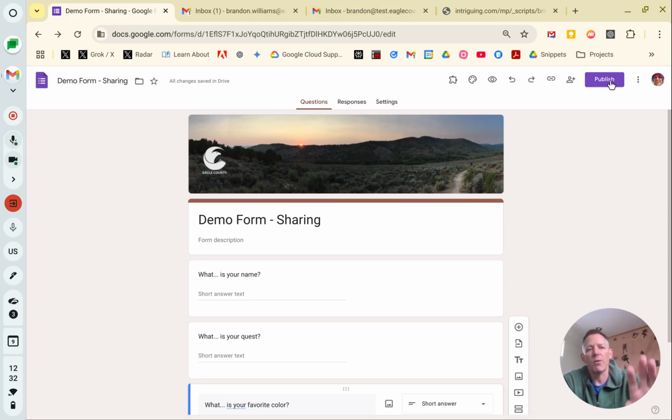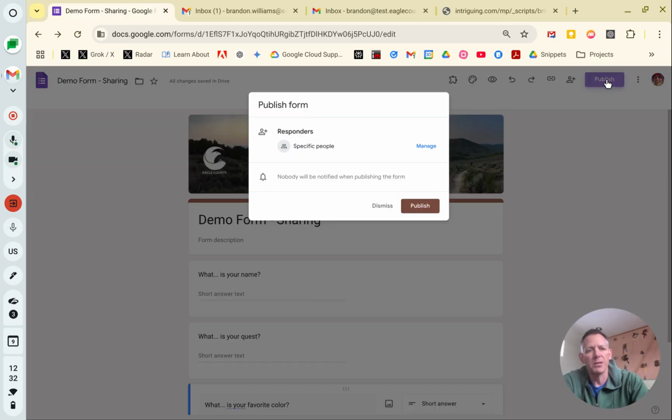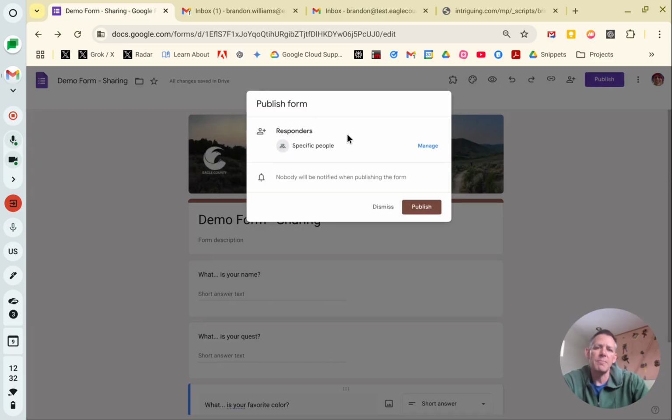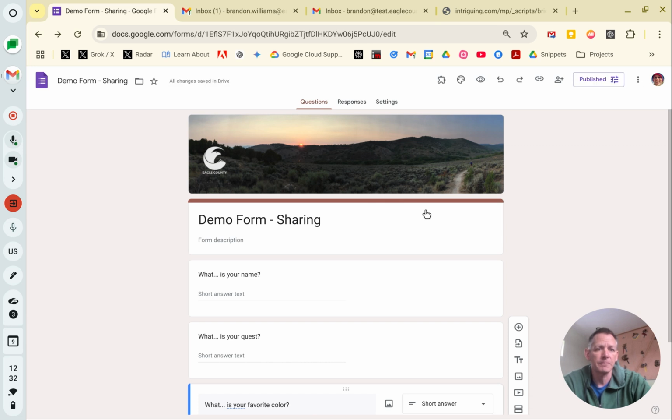If I go up, there's a really big, clear Publish button right up here. That brings up the ability to decide if I'm going to publish it and make it available now. The default is to restrict it to specific people. I'm going to leave that because I'm going to share this privately with only a couple of accounts. So I'm going to go ahead and click publish.